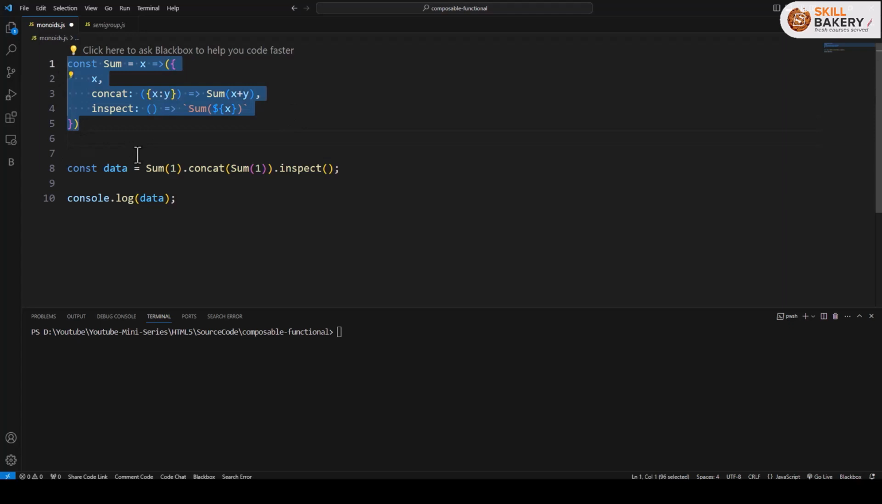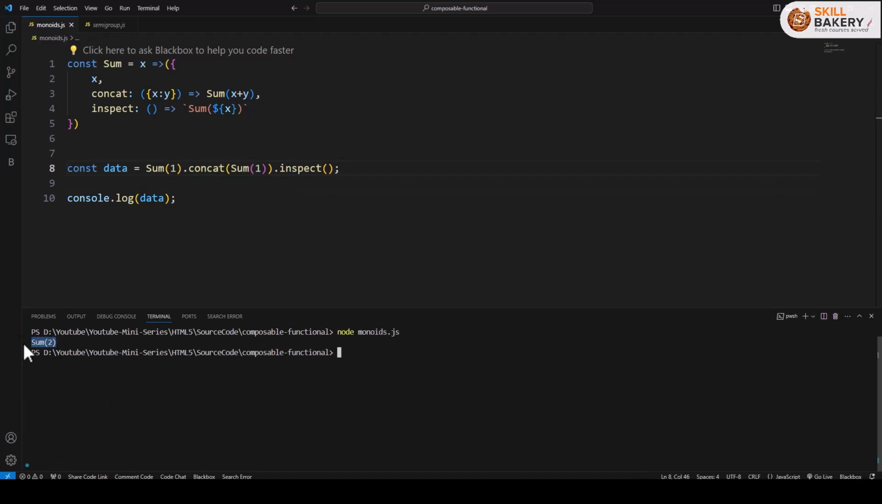So here, as you can see, we have this sum, and the sum has got this concat method where when we are concatenating a number over here, it's kind of adding it and then printing the result over here in the log. So here you can see it says sum of 2. Now let's go ahead and define an interface with this, and we will say sum is a monoid if it has a concat method, that is, it is a semigroup and it has this empty function.